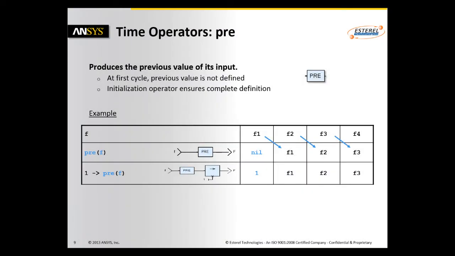The pre-operator acts as a one-cycle delay. If we look at the table, at the second cycle we output the value of f at the previous cycle, and the same goes for cycles 3 and 4. At the first cycle, there is no previous cycle, so the pre cannot output any value.